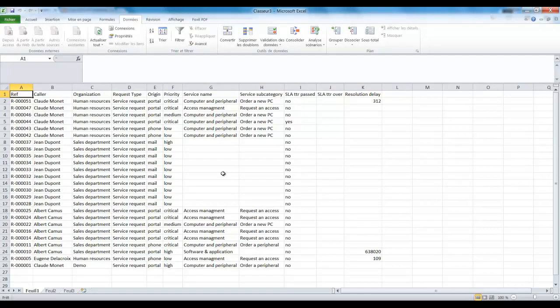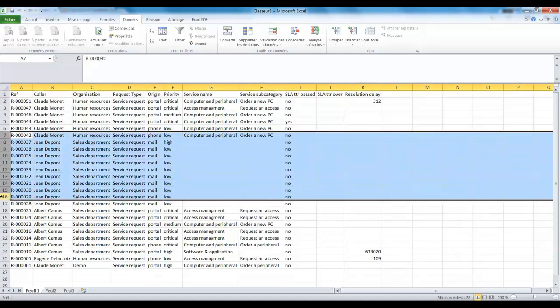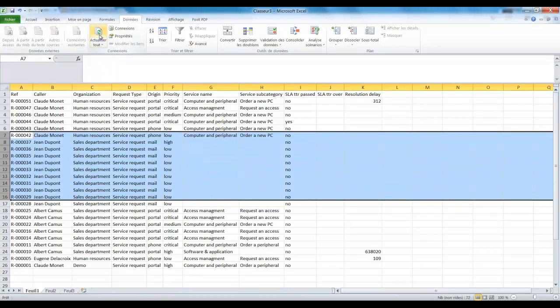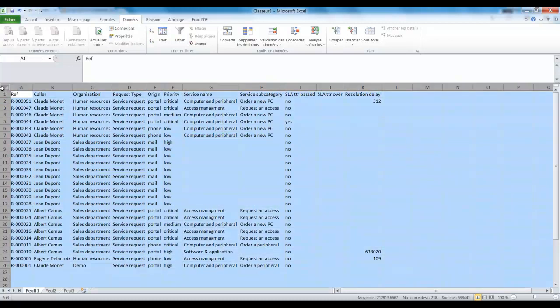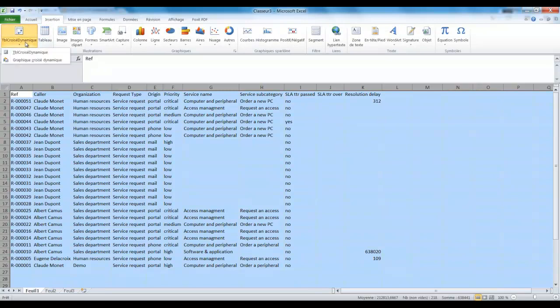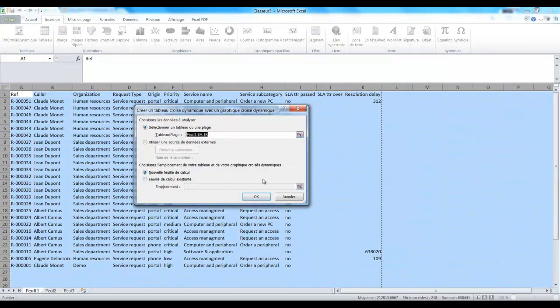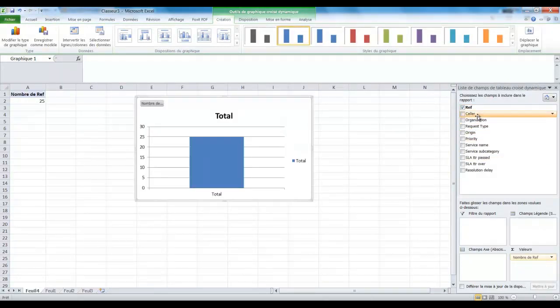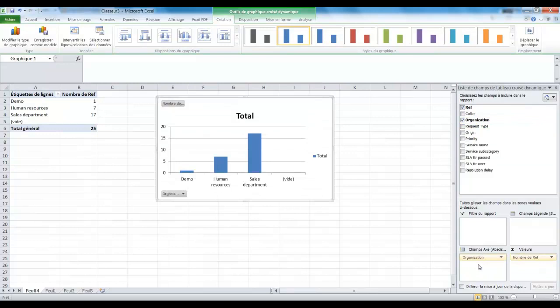Let's imagine that last time I ran the report, I got fewer rows or lines. If I click on update, Excel automatically connects to iTop and retrieves the data. So the interest here is that I will be able to automate my report based on a few basic queries. Now, for example, I just select all my columns and insert a dynamic graph. For example, I will create a graph with the number of requests grouped by organization.